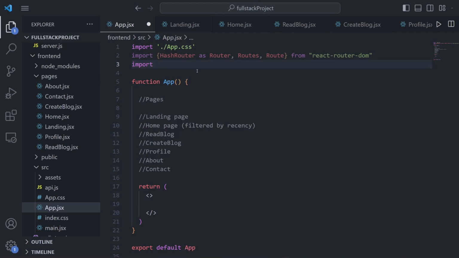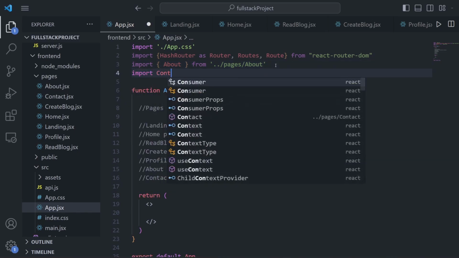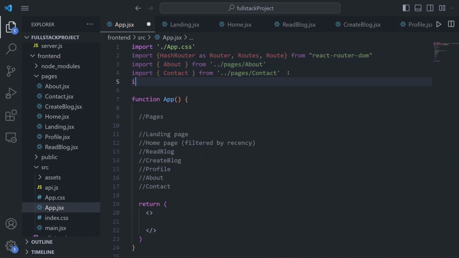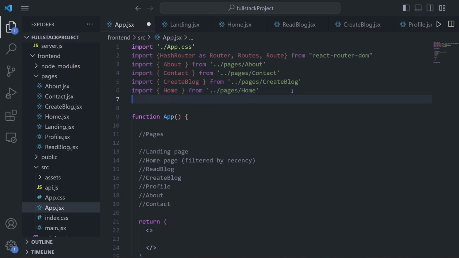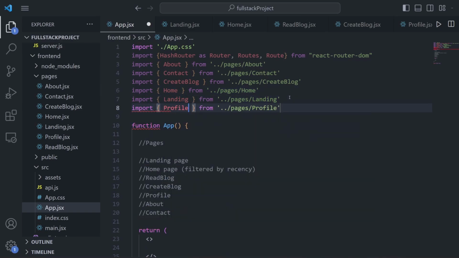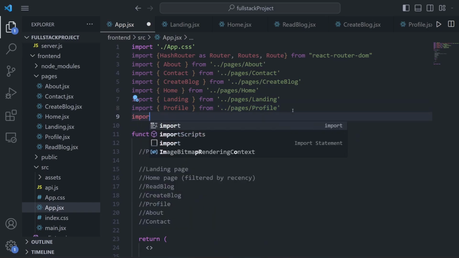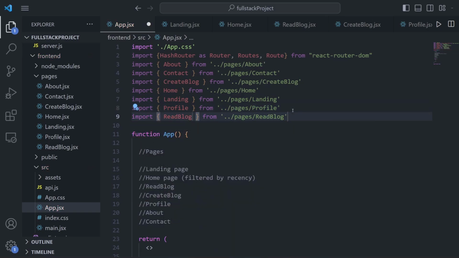So let's go in order of the pages that we see on the left-hand side. We'll say import About, and all of these should autofill, so you shouldn't have to type them out individually. We'll do import Contact, import CreateBlog. This is a little bit tedious, but luckily this is the only time we'll have to do this. So we'll say import Home, import Landing, import Profile, and then lastly, we're going to import ReadBlog, just like this.